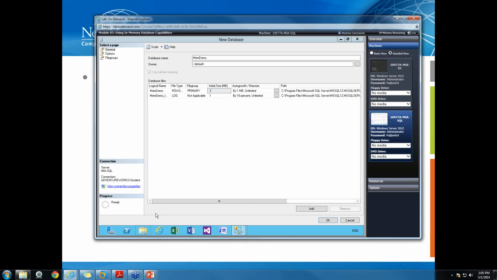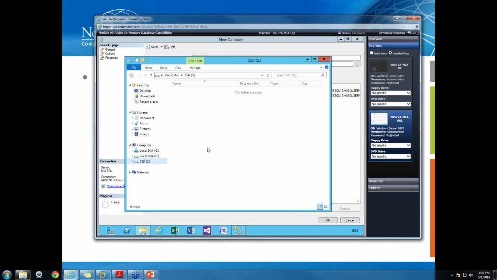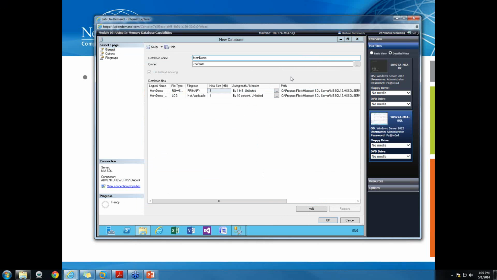So what I'm going to do is go out to my disk. I have a solid-state drive here I'm going to create a folder on. And I'm just going to call it, what do we want to call this? Let's call it memdata. Just a plain old folder out on the NTFS system. It happens to be on a solid state disk for performance, but other than that, it's just a plain old file or a plain old folder.